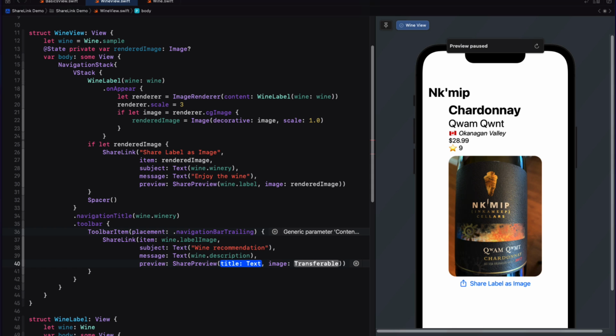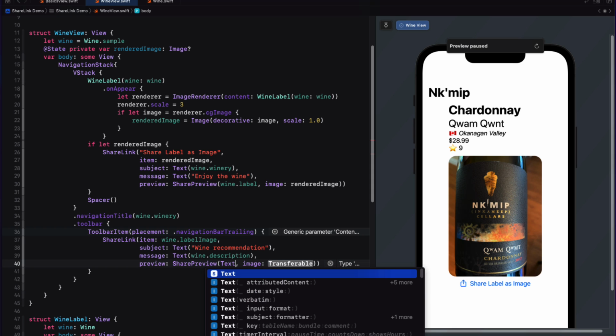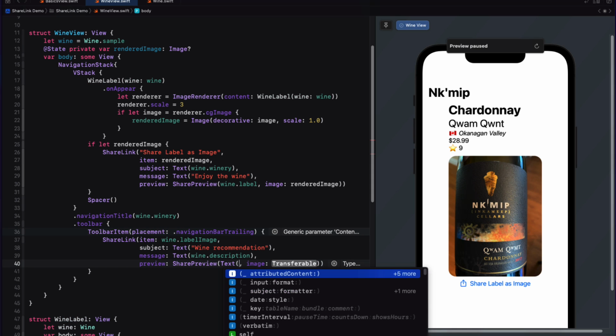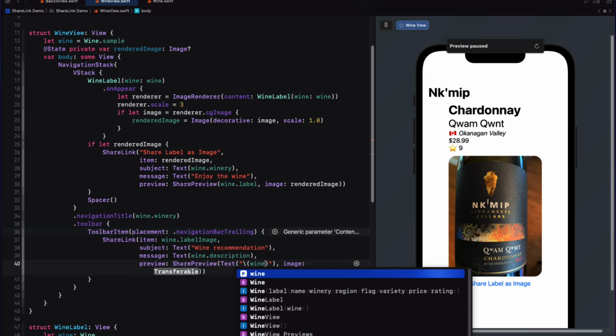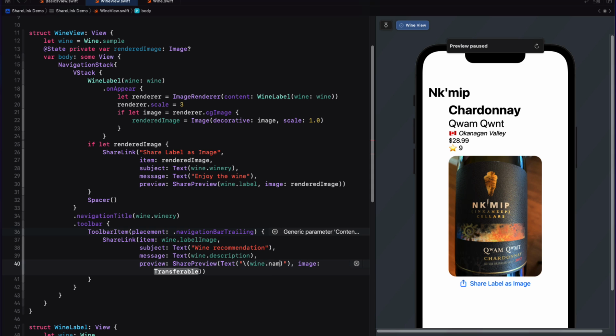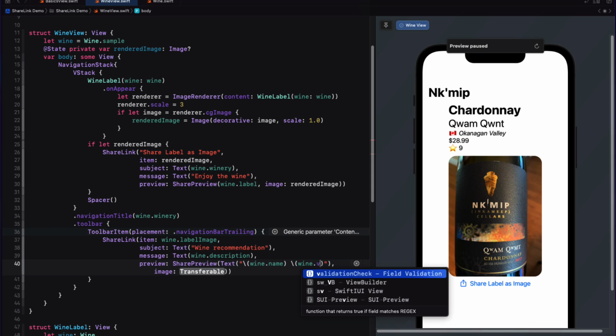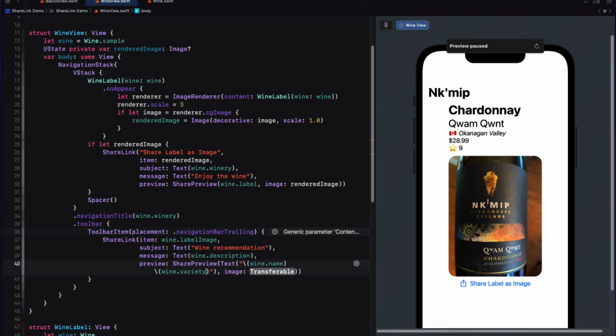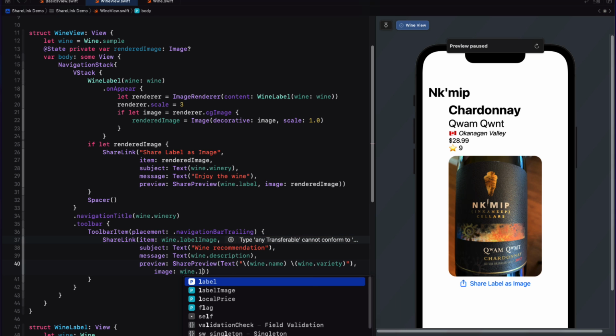In the preview then, that's what gets displayed when we tap the share button, we need a share preview. And this time for the title, I'm going to use string interpolation on a text view to display both the wine name followed by the wine's variety. And then for the image, we'll use the wine's label image computed property, just the label itself. So let's test this one last time.